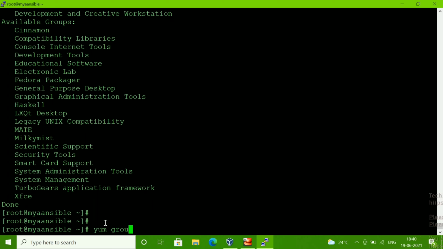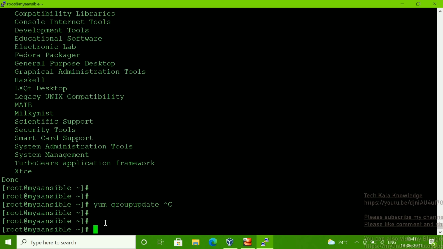And suppose you need to remove the group package, then what do you have to do? Yum group remove and your package name. Same way, if you need to update the group package, then yum group update and package name. So this way you can install, remove and update the group package. In my case I'm not going to install because I told you I have some dependency on this server.